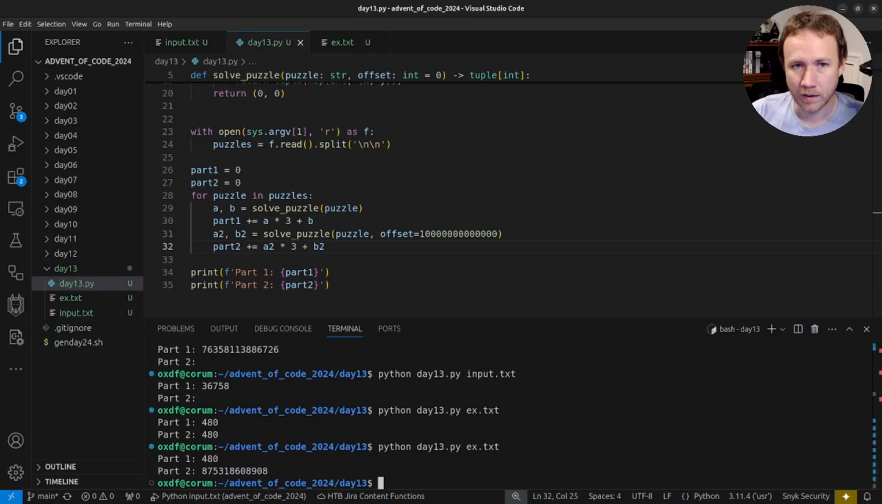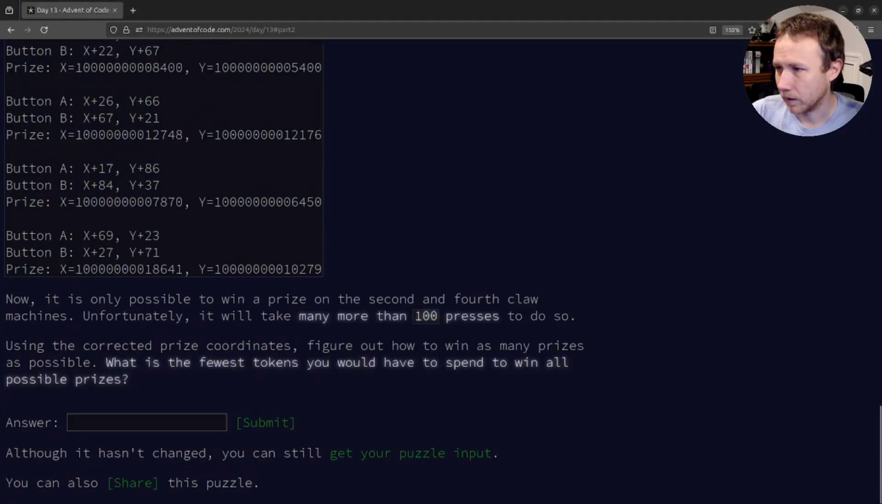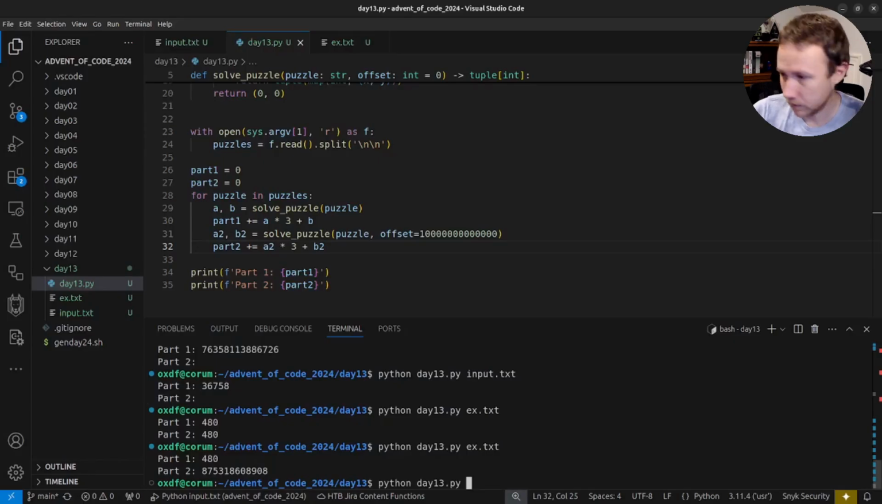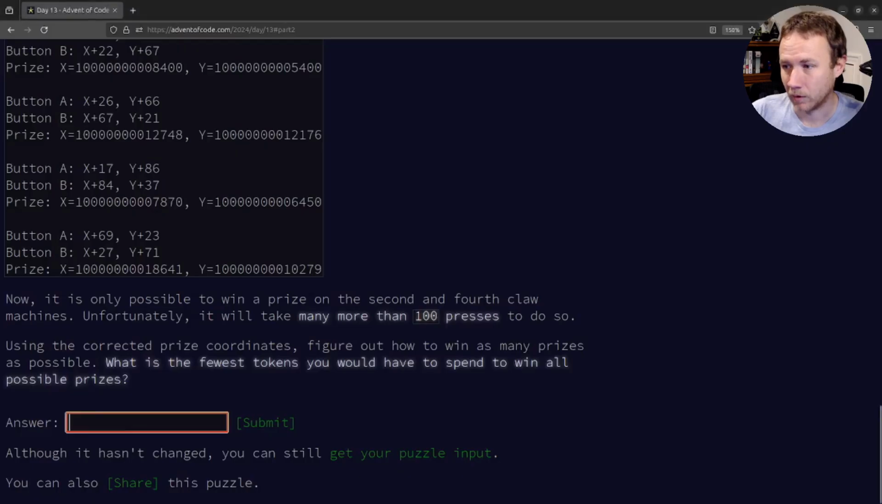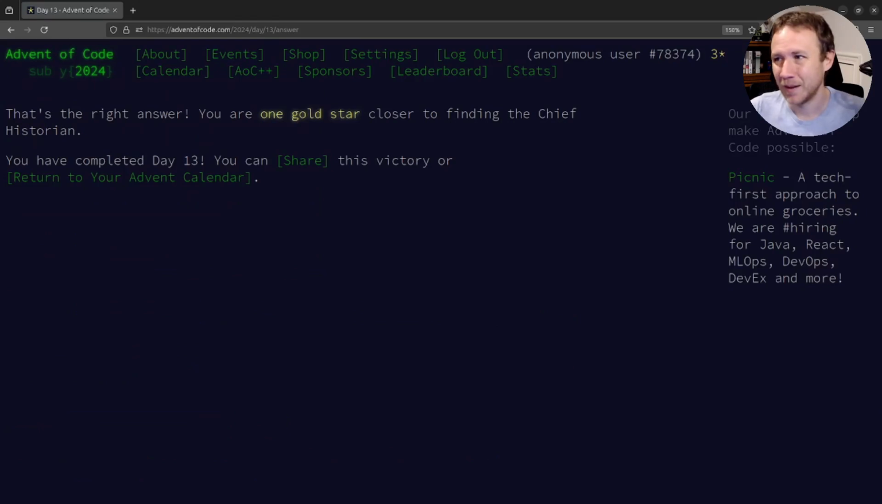Do they give us, I don't think they gave us an example. They didn't even give us, so we're just going to go in blind here. But we get a large number quickly. I mean, this solves instantly because it's just math, and we're done. So anyway, that's the challenge.